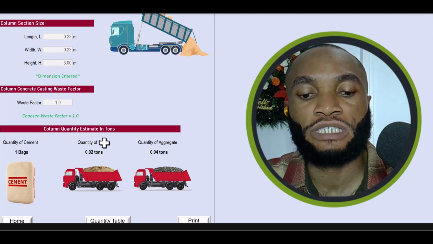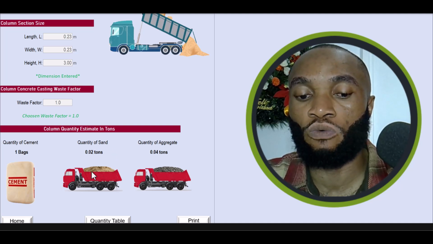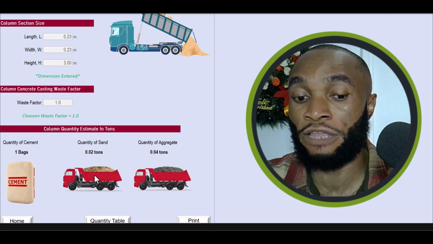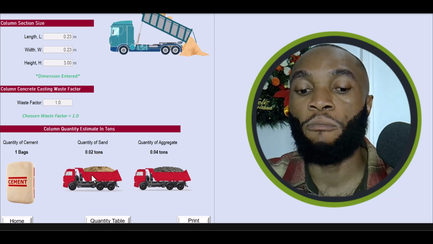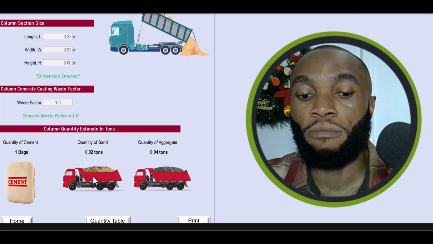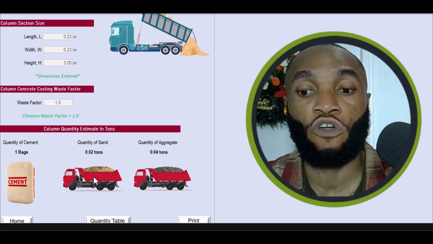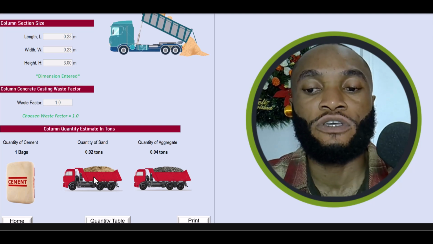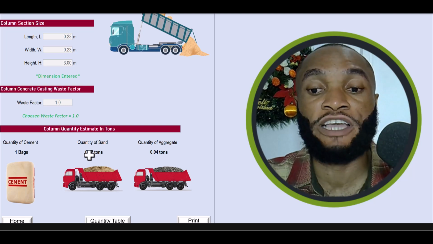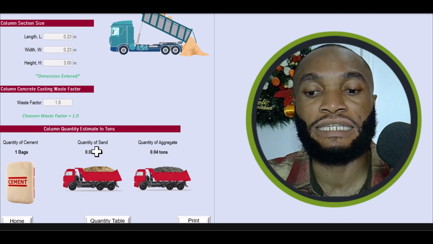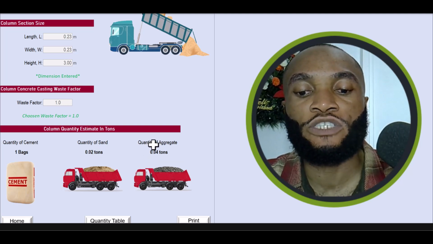Then when it comes to sand, you can see that it needs 0.02 tons, and it is measured using tipper. This is not that it will be a full one, but this is the quantity. Most of these tipper trucks carry 30 tons, some carry 20 tons, some carry 25 tons, some carry 15 tons. So any amount you need, they will provide for you. But in this case, this is very, very small, so you can buy this sand in bags. The same thing also for the quantity of aggregate.